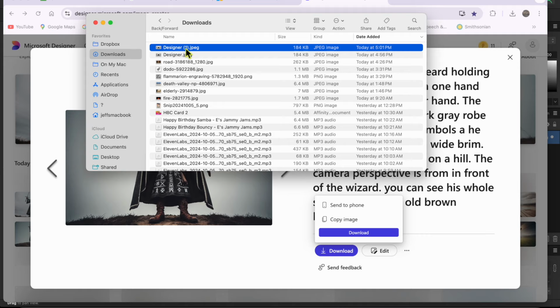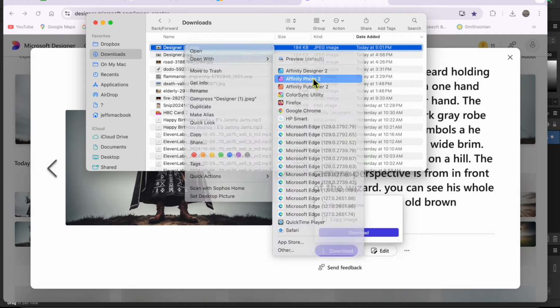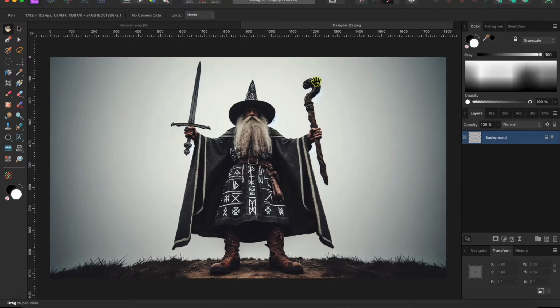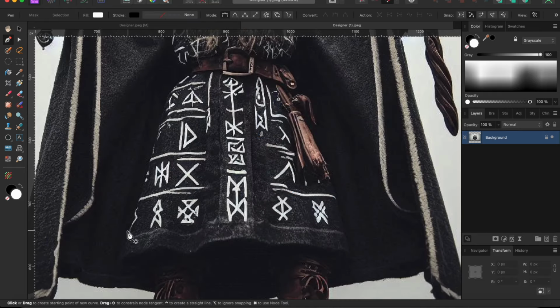Unfortunately, AI has its flaws. This guy's robe is way too short and his staff is pretty tiny. Nobody wants a tiny staff. But I can fix these things in Affinity Photo, so I decided to use it. His robe here looks more like a skirt, so I decided to make it longer.